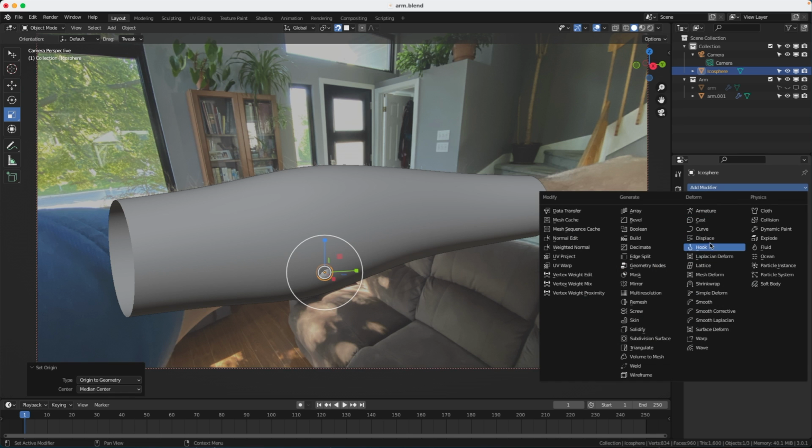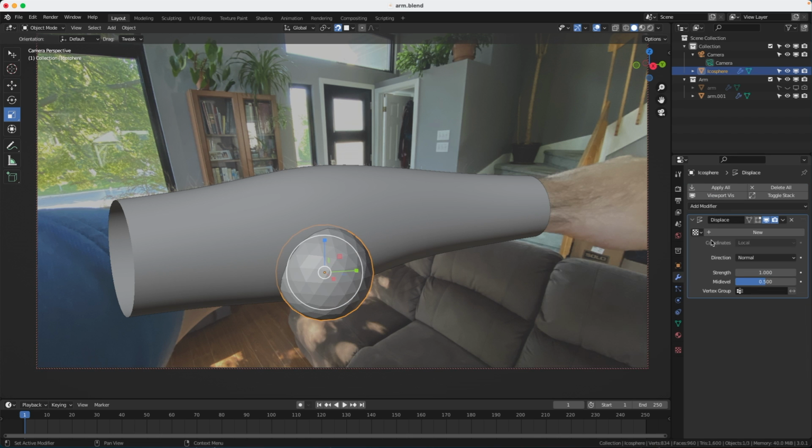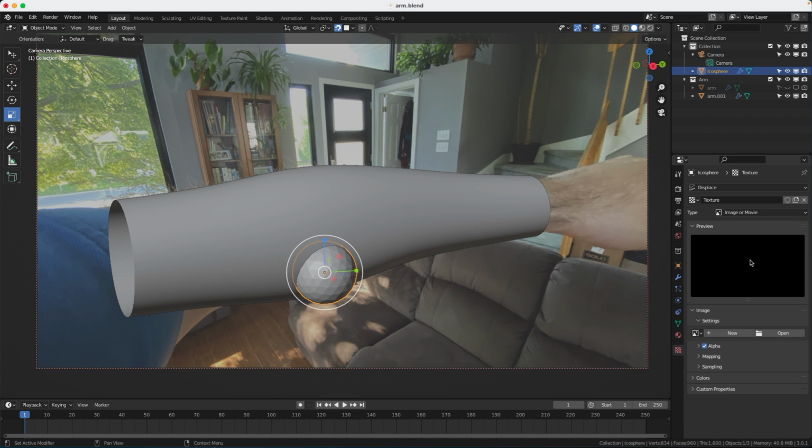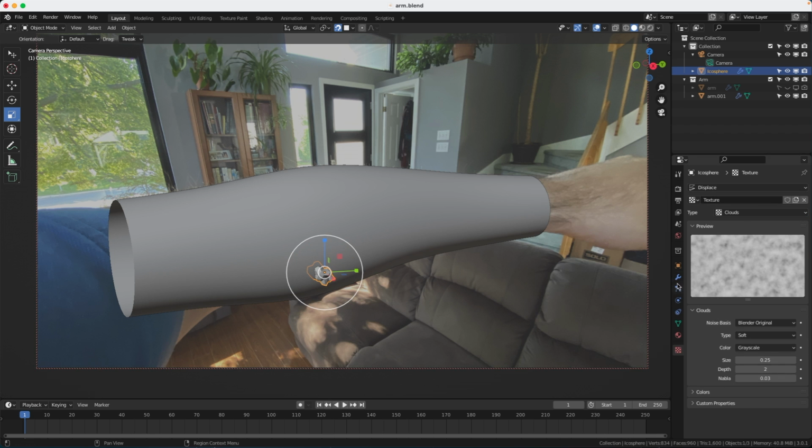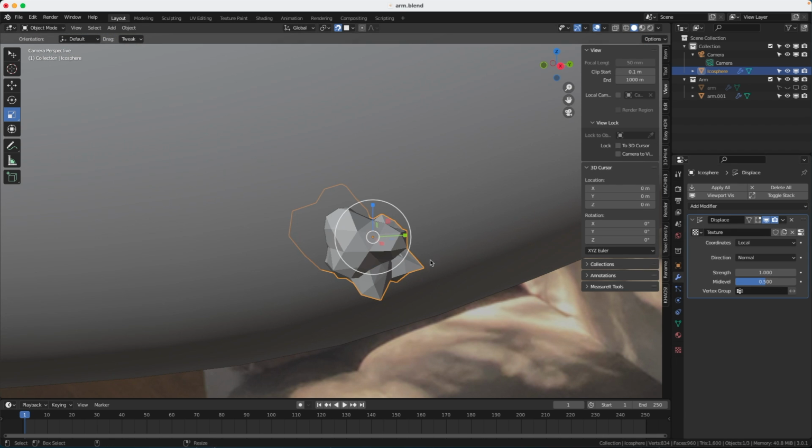The next step is to add a Displace modifier on it because we want it to wobble. I will choose a cloud texture, that's going to work well, and I will go back to my modifier. It's water, so obviously we want smooth shading on it, and now I can adjust the strength of the displacement because now it's too strong.